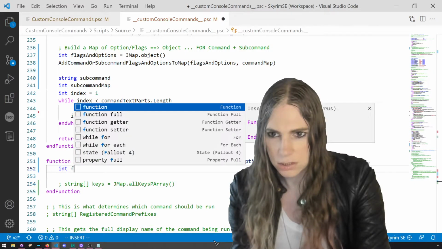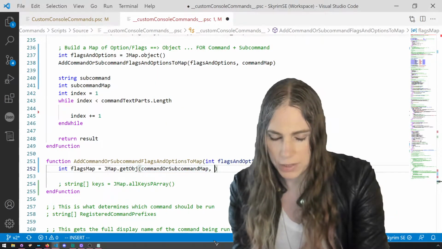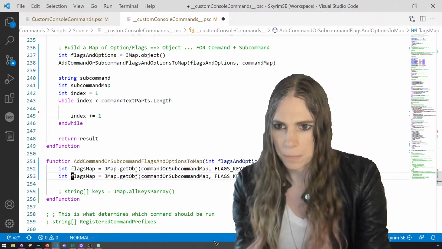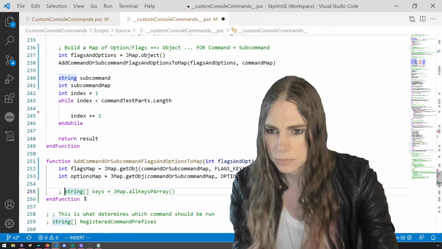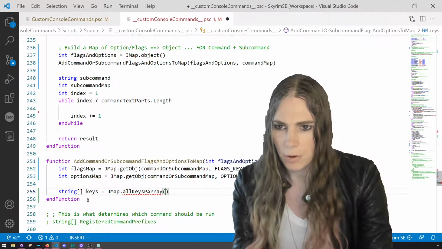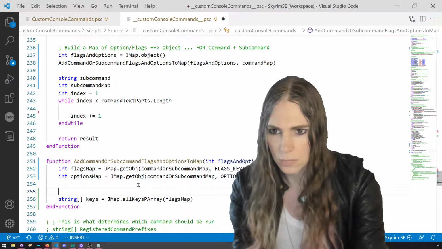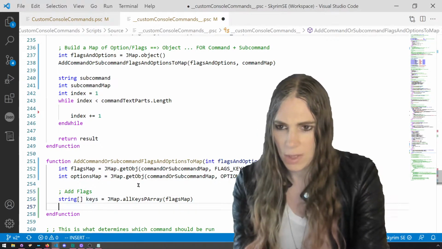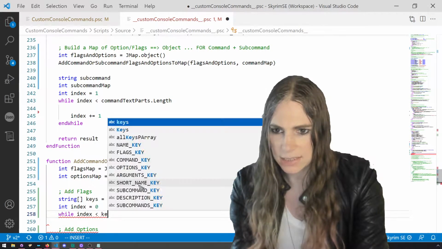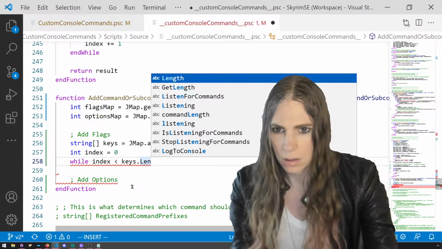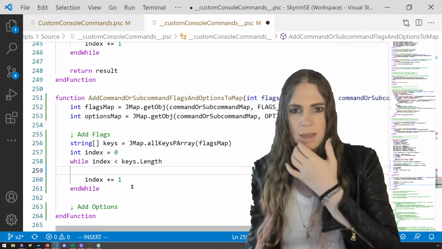We'll say int flags map equals jmap get object from the command or subcommand map with the key being flags key, options map, options key. We'll get all of them from all the keys from the flags map. Add flags, and then we'll have an add options. So we'll int index equals 0 while index is less than keys dot length. And while the next add equals 1, we're just going to add this to the flags and options map.